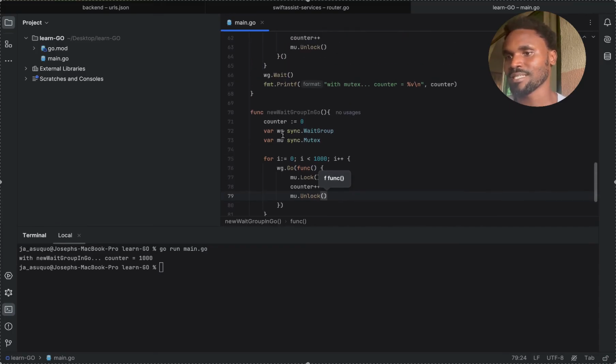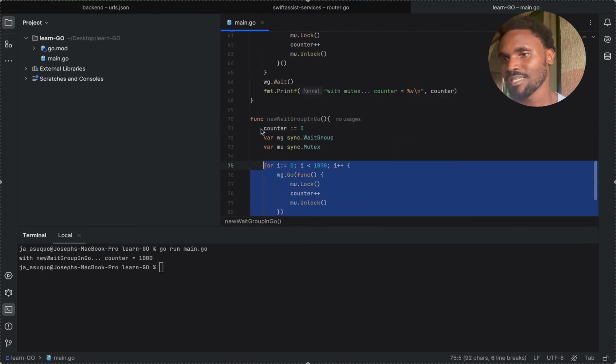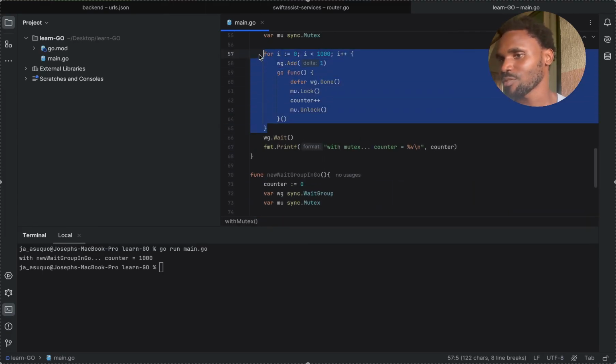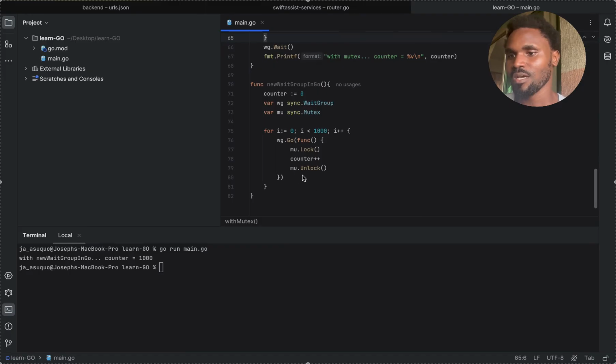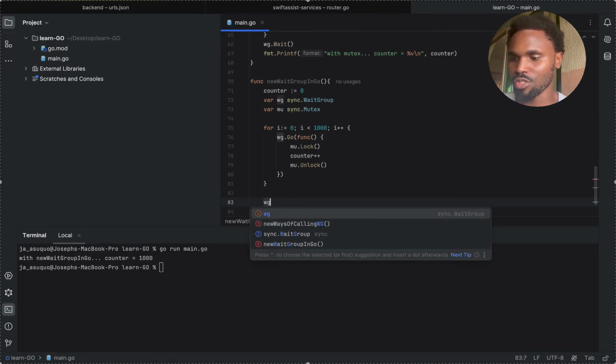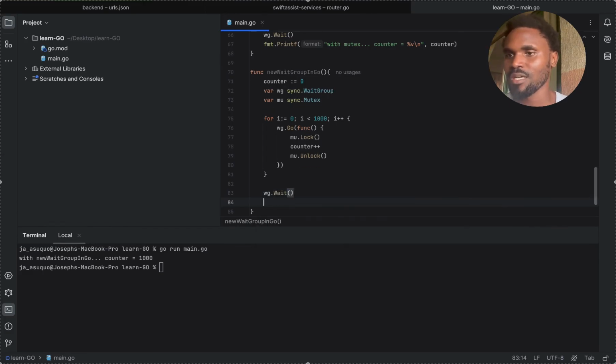You can see this piece of code is smaller than this piece of code. So now what we are going to do, in essence, is run both of them and see which takes longer, right? But let's just finish up with this. We have wg.Wait. We are still going to wait for it to finish, and then we'll print.